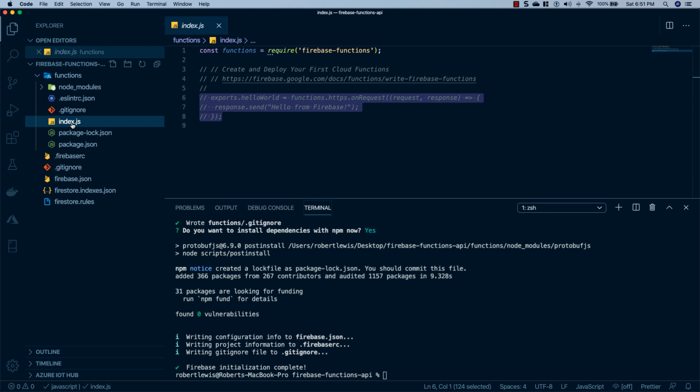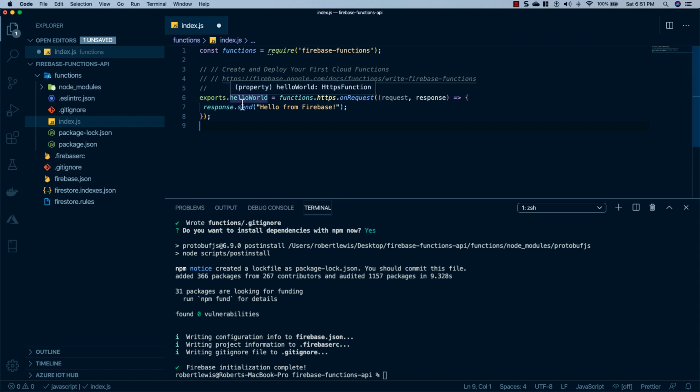Okay, so let's head back up to this index.js file. Now you'll see it imports the dependency of Firebase Functions, and we're going to be using those to make our functions. And they give us this example here. So we're going to go ahead and uncomment this. And what this example does is it exports a function called hello world, and it's an HTTPS. And on the request of that function, we'll get a request and a response, and the response will send back hello from Firebase. Now to show you how easy it is to deploy these Firebase functions, we're going to go ahead and do it right now.